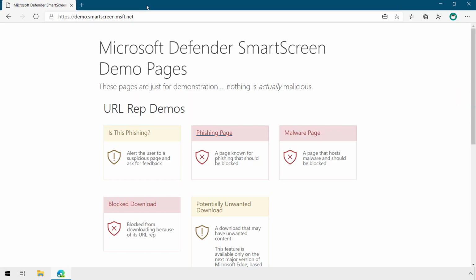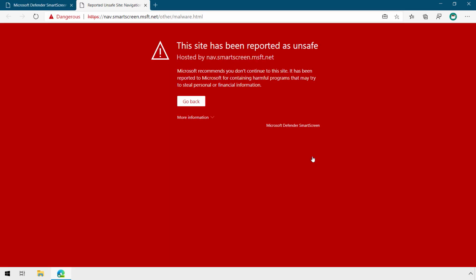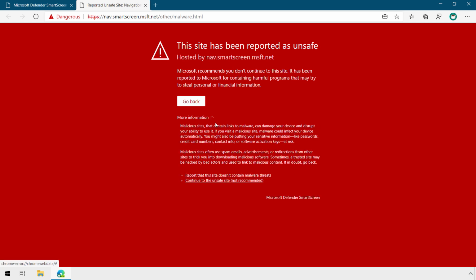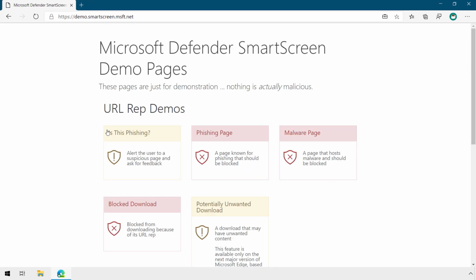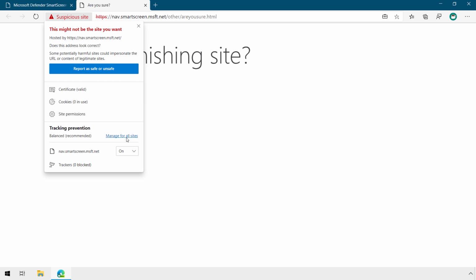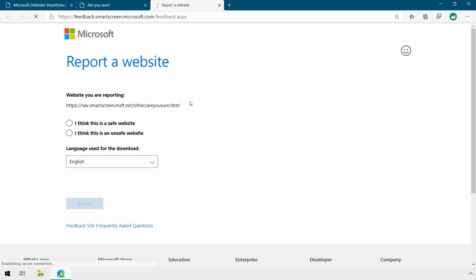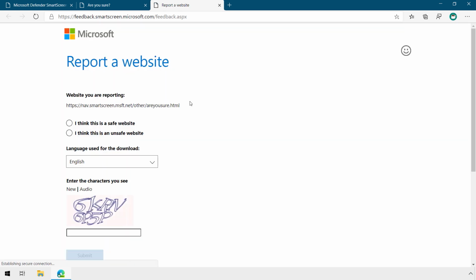So I'll close this tab, and the next thing I want to show you is the malware page. Now we'll see the same type of block, same user message, along with more information about malware and the risks. I'll close this. So now I'll click into the suspected phishing page, where I can actually provide input, report the page as safe or unsafe, and if I click that button, it gives me a few options, and if I submit the form, it's actually going to protect future visitors to the site.